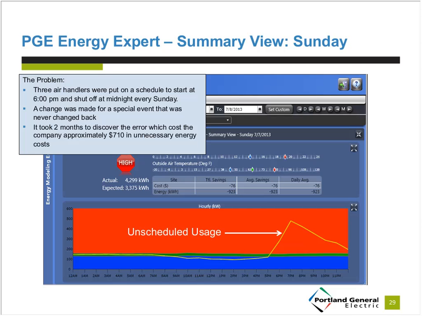And when they determined what the problem was, they figured out what they needed to do. They just reset their HVAC systems. But unfortunately, since it took them a couple of months to figure it out, they spent an extra $700 in unnecessary energy costs. So this is what a tool like this can do for you. It gives you visibility into what's happening with your plant.